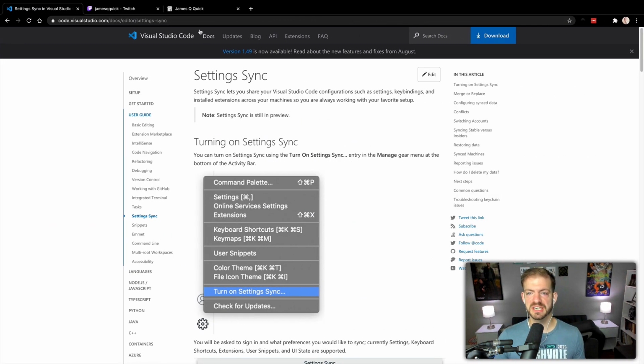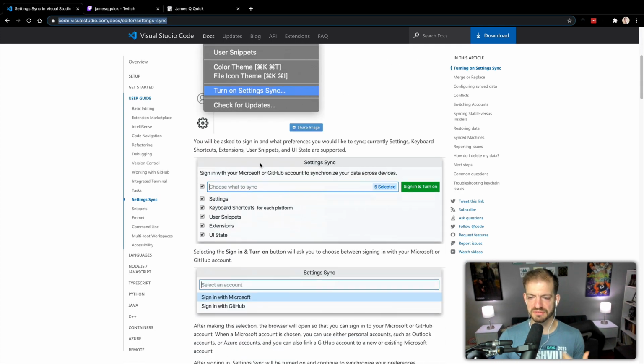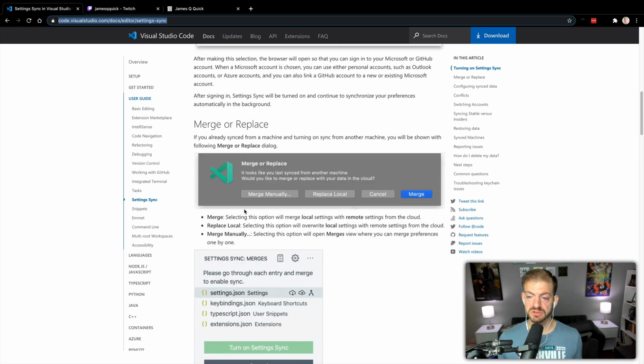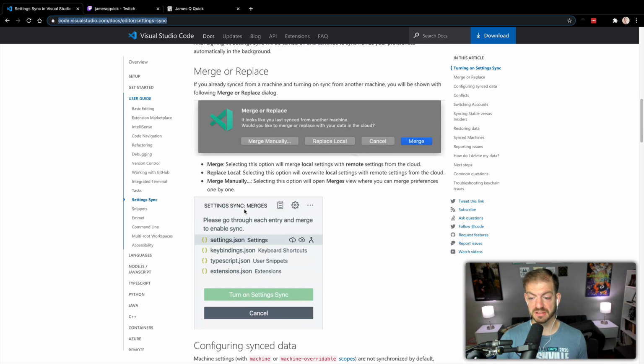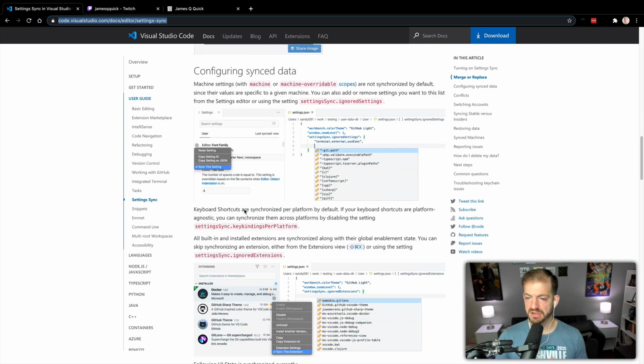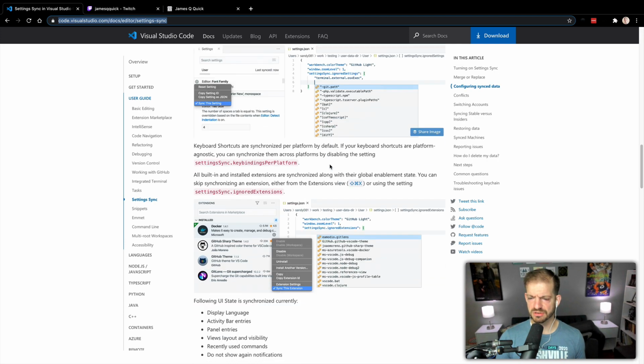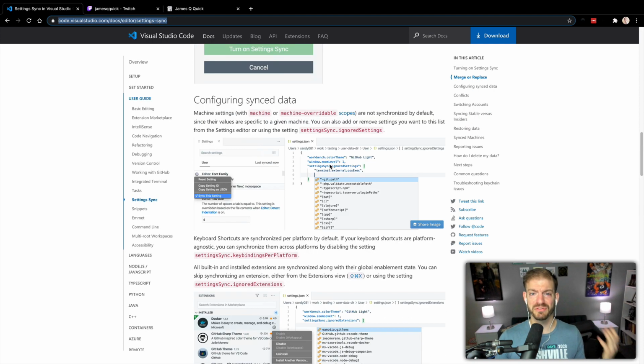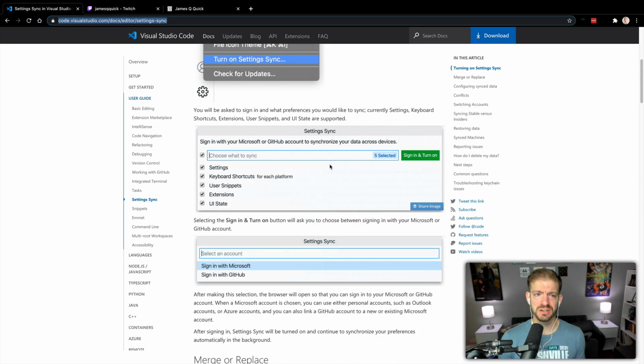If you want the documentation, I'll leave a link in here to the setting sync page, and it basically goes through the same sort of stuff, choosing what information you want to be synced. It does talk a little bit about if you're doing this on multiple different instances of VS Code, how you can merge or replace settings, and you can merge manually. So if these things have competing settings, you can choose to do the ones that you want. There are some extra configurations that you can do in your settings as well. And anyway, there's all the details that you'll need, but for the most part, this is baked in. It's super easy to use.